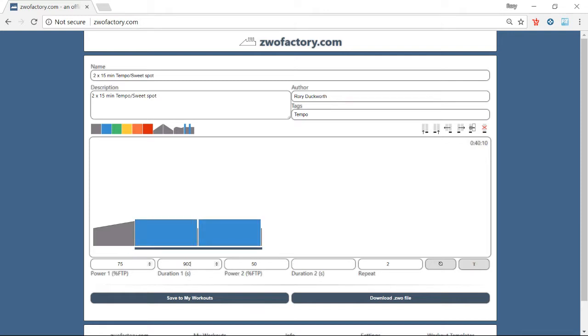Okay. So we've got the first interval, which is going to be at 90%, at 900 seconds, which is 15 minutes. And then we've got the second interval, which we're going to do 50%. And we're going to take a 5-minute break between these, which is 300 seconds. And we're going to repeat it twice. So there you go. We've got 2 15-minute tempo intervals with a 5-minute break between.